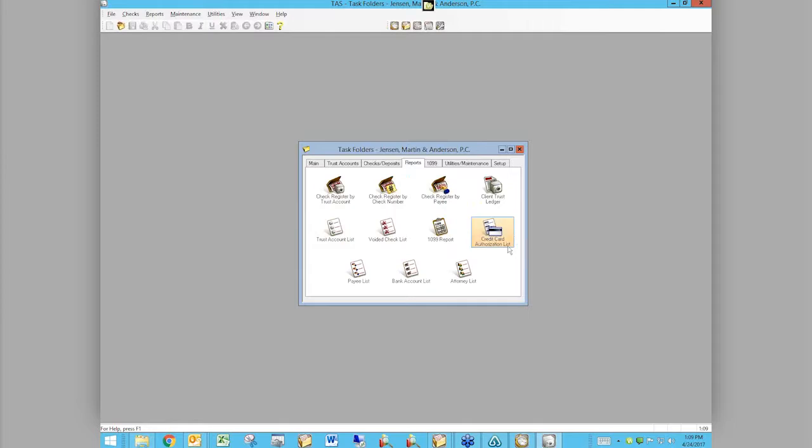The credit card, I can't even read that, authentication list, authorization list. So that one is, I'm not even sure what that one does. I'm just kidding.